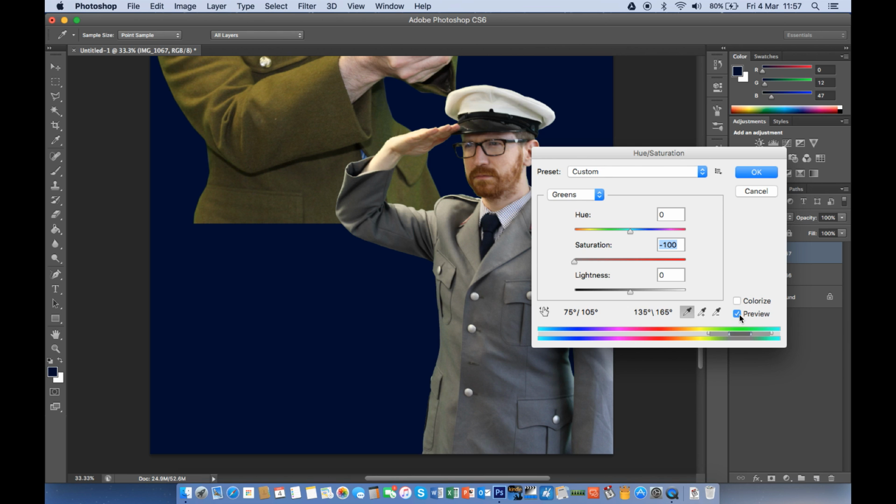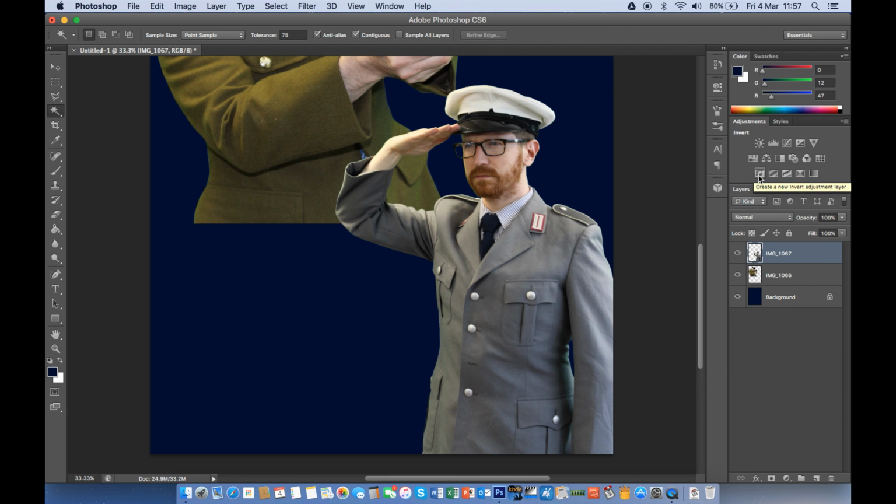So can you see at the bottom of my sleeve there? There's a bit of green. We're getting rid of it, and on my hat as well. So that's much better, having been desaturated. Okay, so it's starting to come together now.